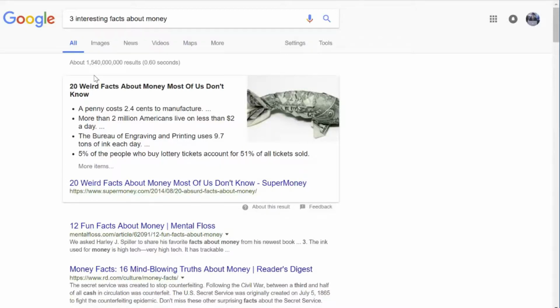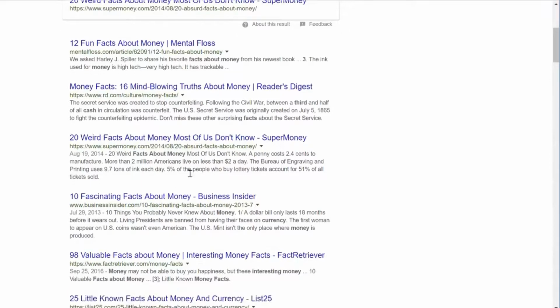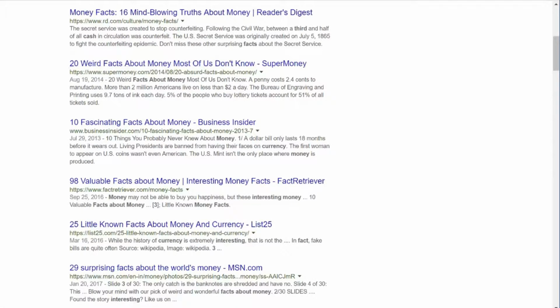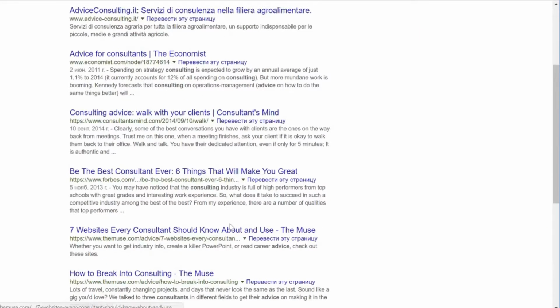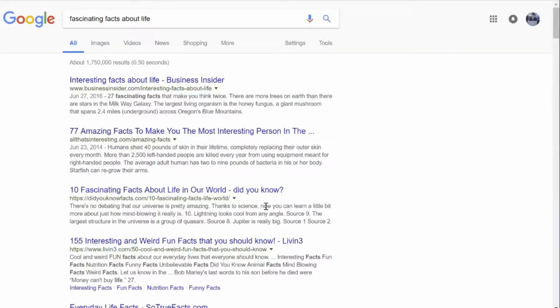That's how Facebook works. The algorithm will send them it. So you can go through these, you can find interesting facts and create some interesting videos based on some of the topics and articles that are in Google right now. Consulting advice: if you run a consultancy, search for consulting advice, tips, articles, fascinating facts about life. And if you run an e-commerce business, you might start off with interesting things about t-shirts. Have some little history about t-shirts, and then move that into showcasing one of your new t-shirts.